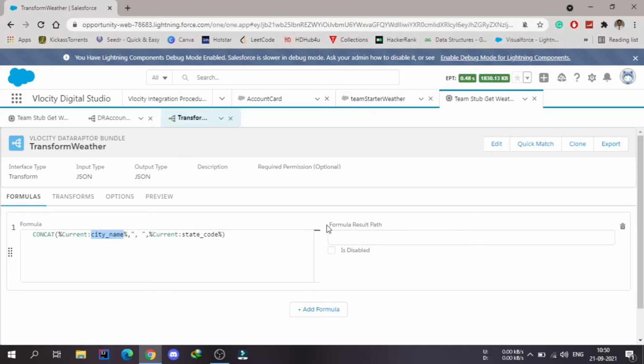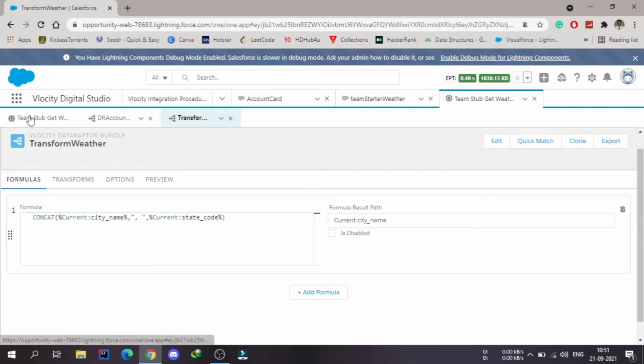And there is another field, that is the formula result path. Whatever input we are passing from that IP will remain there, but whatever data we have transformed using the formula will also be added to that JSON. Current node is already there, so we can name it as city underscore name. So we are transforming this city name comma state code into the city name.